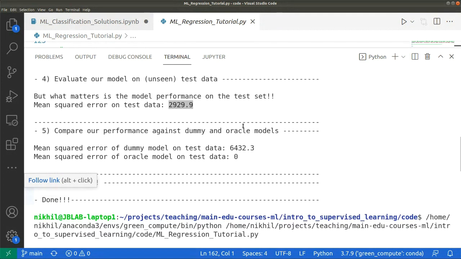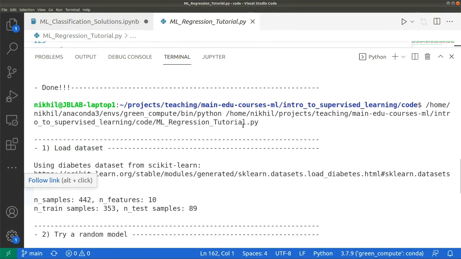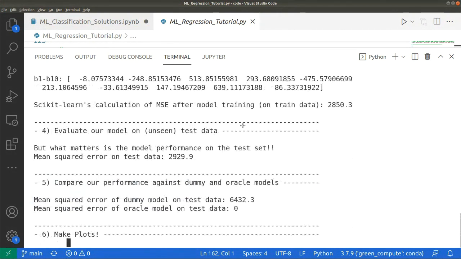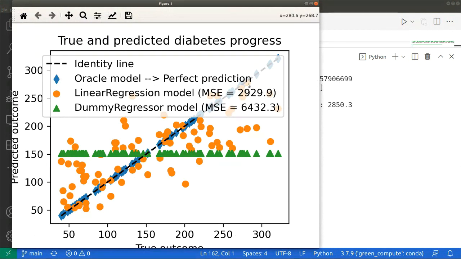Okay, and the last part I wanted to show was the figure. Can you guys see the figure? Such a tricky one.